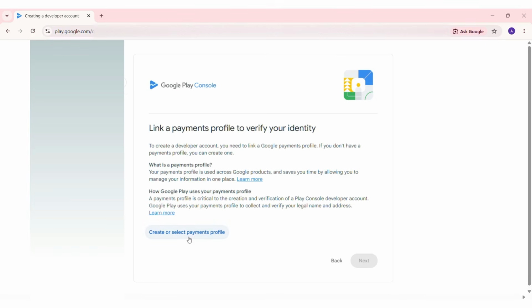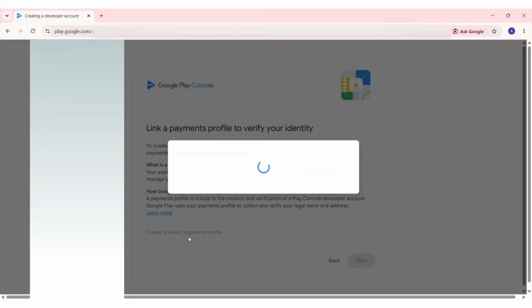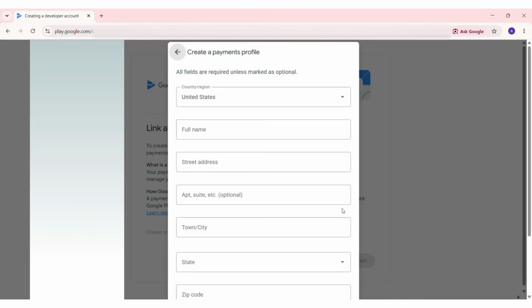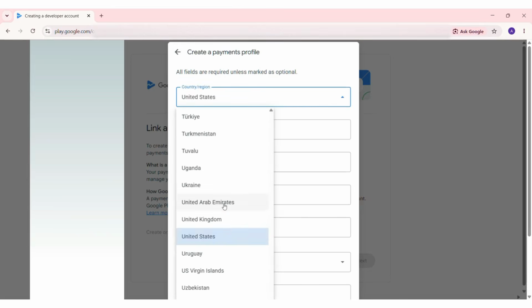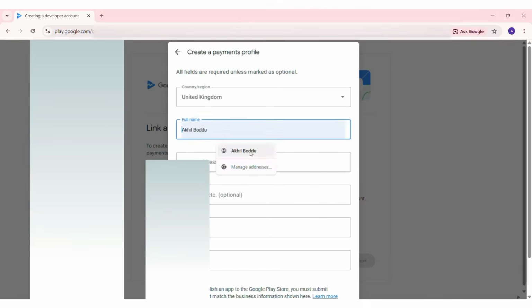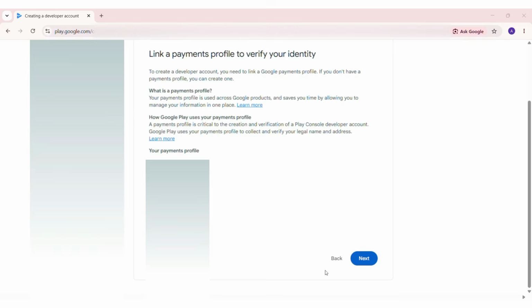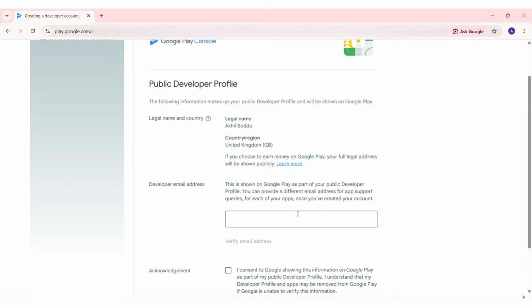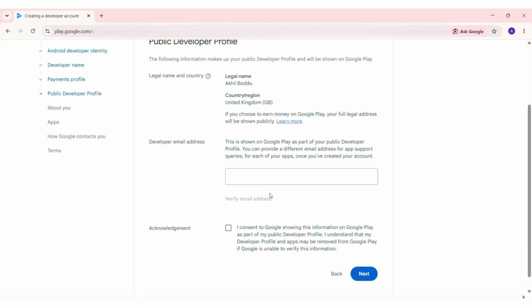If you already have one, simply select it. Otherwise, create a new payment profile. Fill in your country, address, postal code, and the required billing information. Next, enter your developer email address. This is where Google will contact you. You can use the same Gmail account or another email dedicated to your apps.